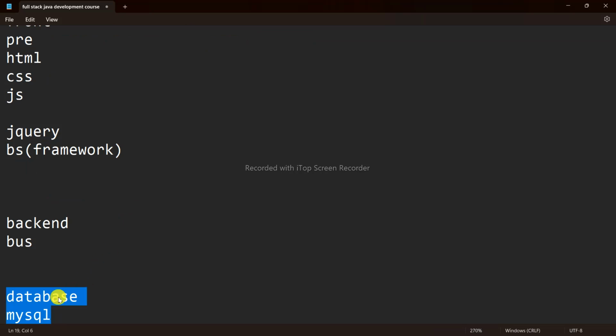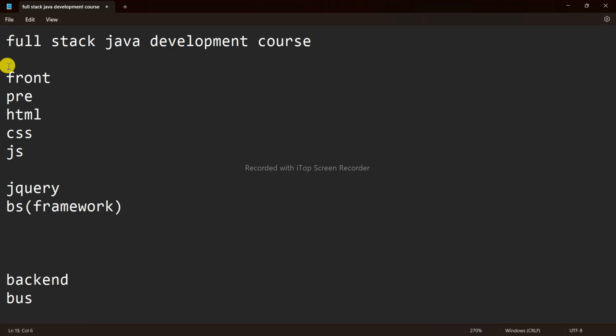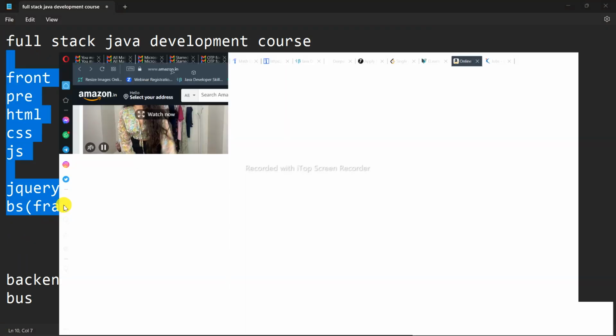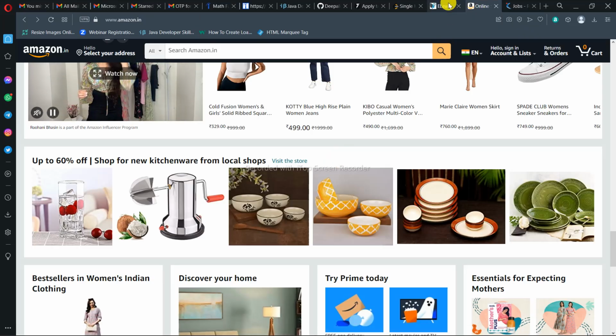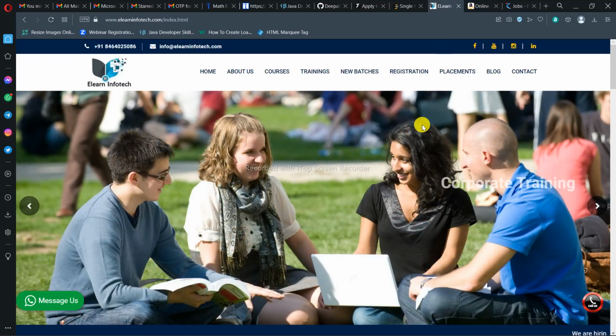Now you understood what we can do in database means we are just storing the data in a tabular format. Only this much is important to understand the database. Okay, it is easy. Now you also understood what is this front end part. Have you seen this website? Let's suppose we take an e-learn infotech website.